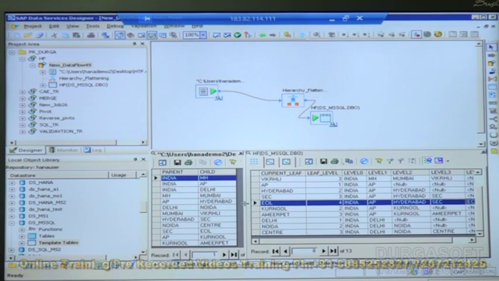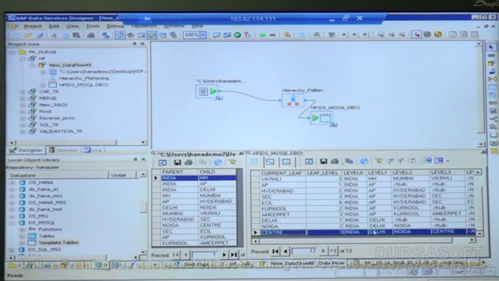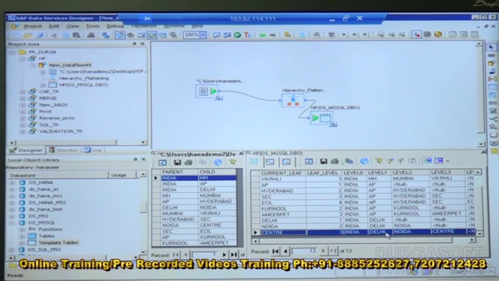So further, if I want to go from India to Delhi, it's India, Delhi, Central Delhi. So this is how the hierarchy flattening will look. So this shows the hierarchy flattening. If you have any hierarchical structure data, it converts. This is how we can get it here. That was horizontal; let me check the data of the vertical also.